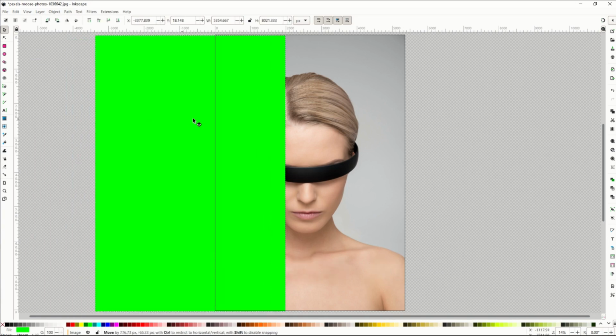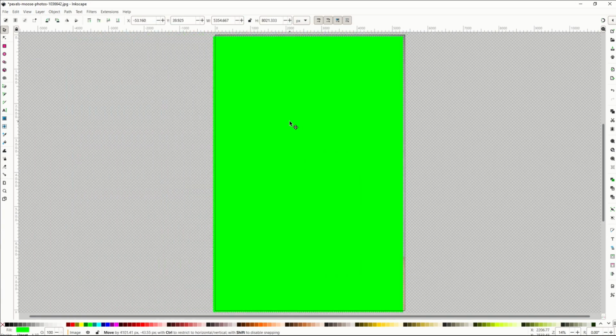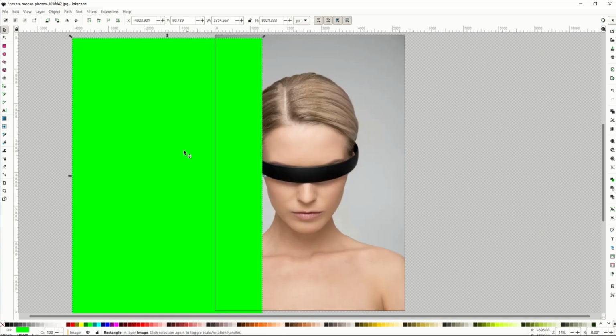Now you can try to move the rectangle right on top of the picture, and you can spend a couple minutes trying to make sure it's completely aligned, or you can just align it. And there's a really easy way to do that. Simply hold down the Shift key, select both items, so the square or the rectangle and the picture, and then you just go to the Align tool.